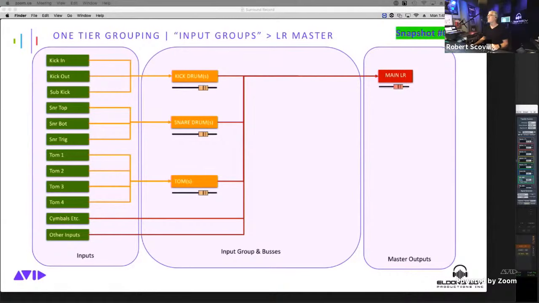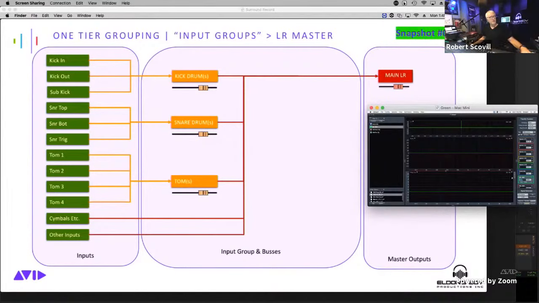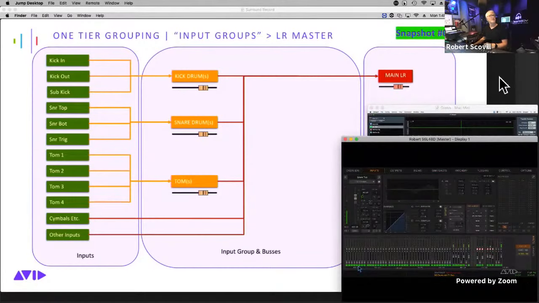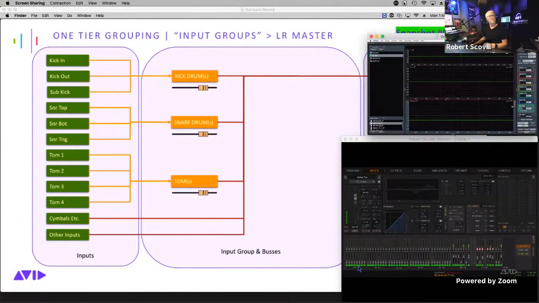Let me just mute this for a second, and we'll bring this into play. So you can see on the Smart there that this is actually coherent, right? Even with no delay compensation on right now, there's enough buffer in the S6L to handle this workflow without delay compensation. So you could do inputs to groups, or inputs directly to the left-right, and that comes out in phase, all right?